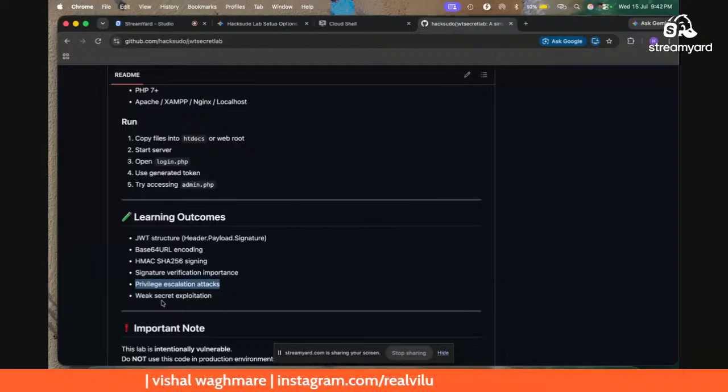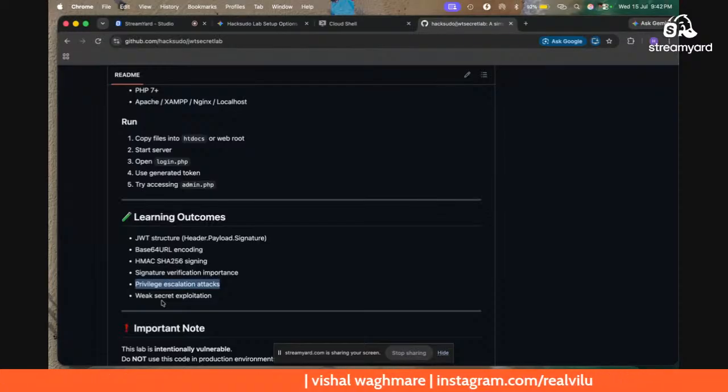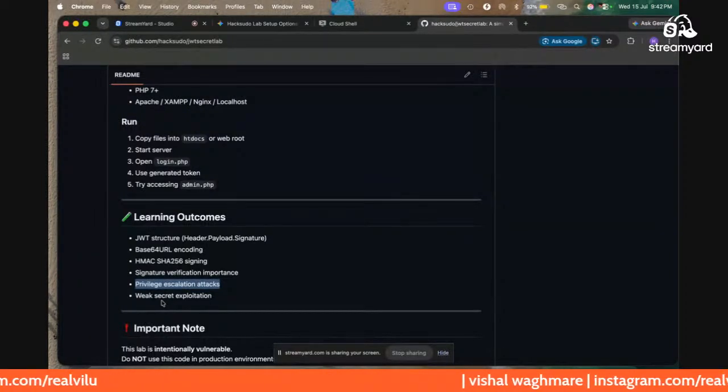Vertical means if I am a normal user, I need to escalate to a higher or admin user. That's called vertical. Horizontal means same-level parallel access. That's called parallel access.